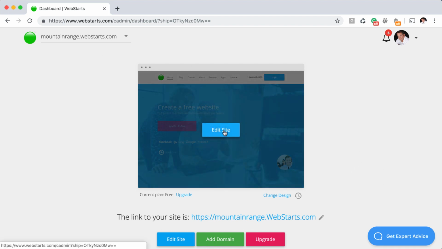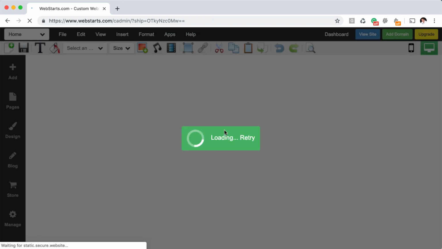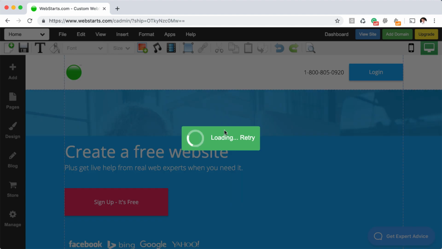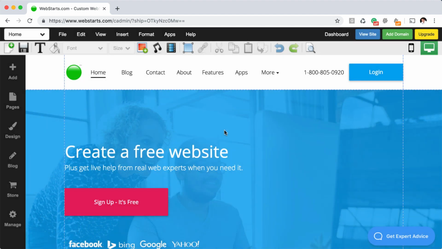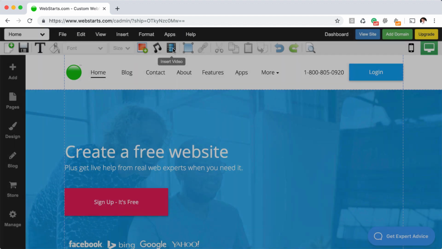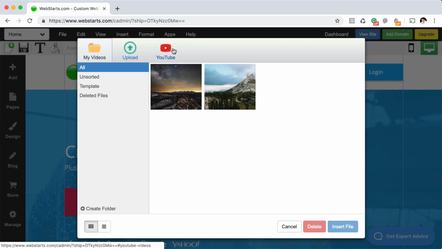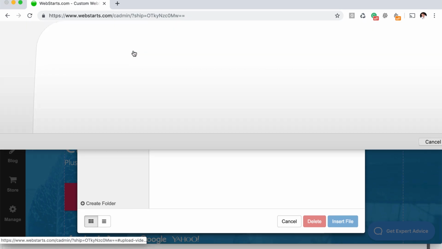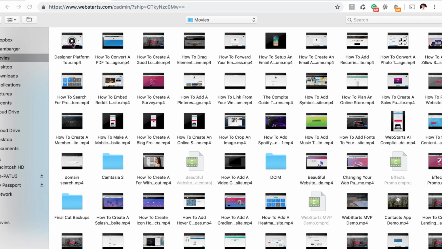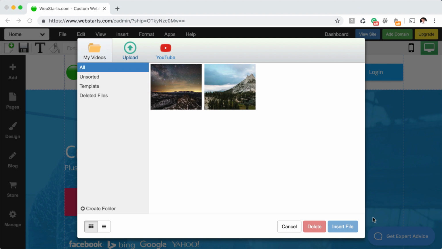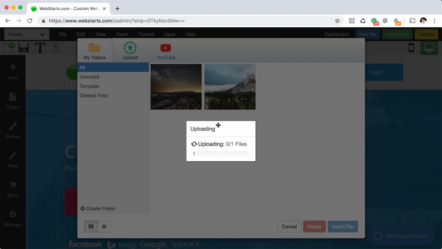To begin editing your website, click on the Edit Site button that appears above the thumbnail of your website. Since we'll be dealing with video, the first thing you'll need to do is upload a video to your website. I'm going to click on the video icon and then click upload, and then the video that I want to upload I'm going to select from my computer, and then the uploading process begins.